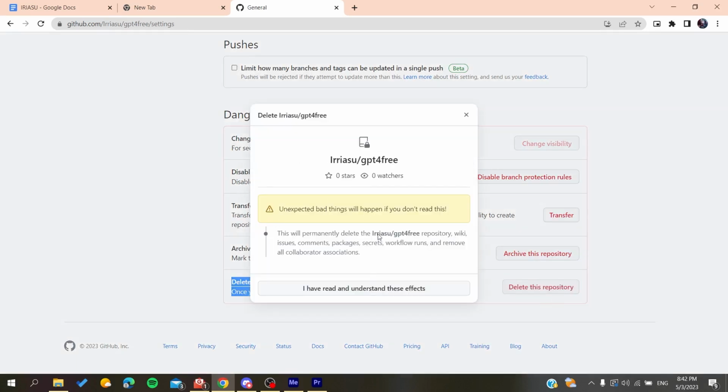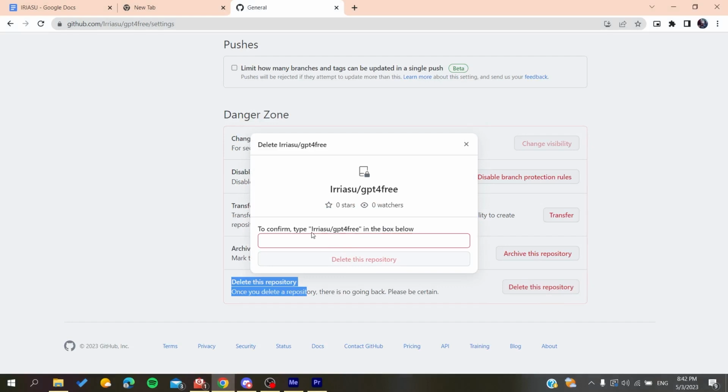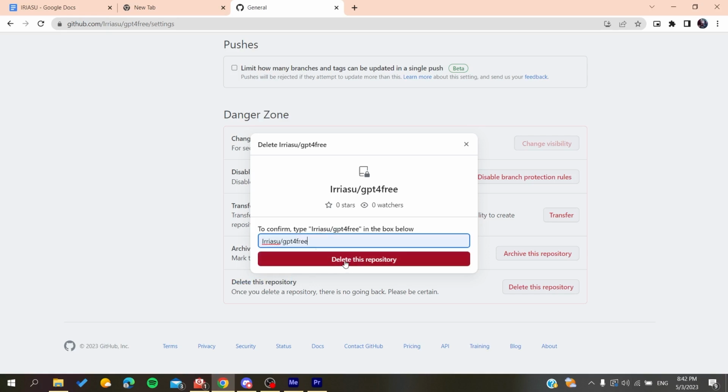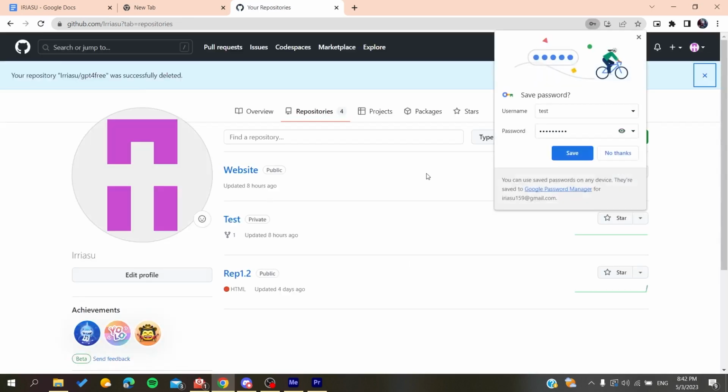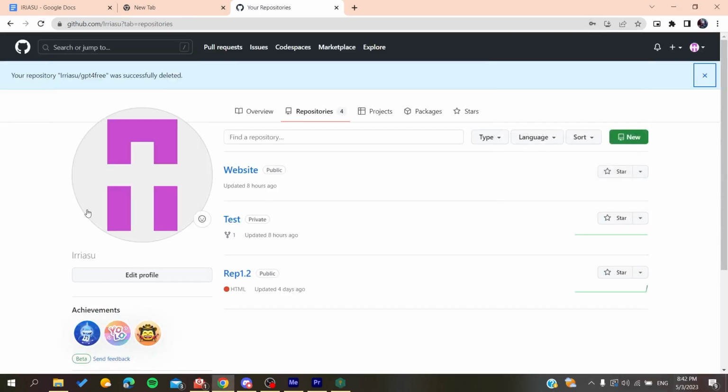You go and delete this repository, you confirm, and then you will need to type this message here. So after you do this, you will need just to click on delete this repository, you confirm by adding your password, and now you will have the repository that has been removed.